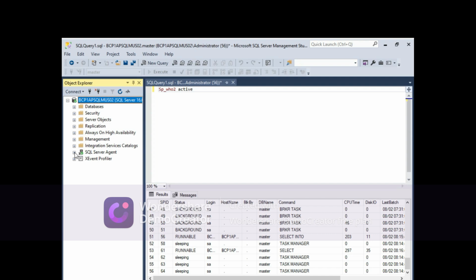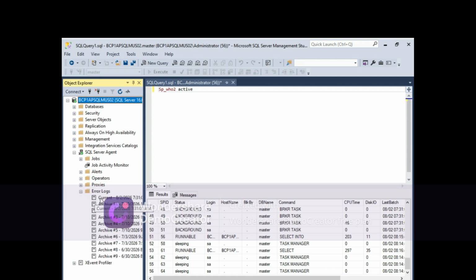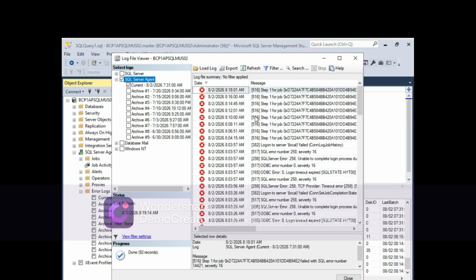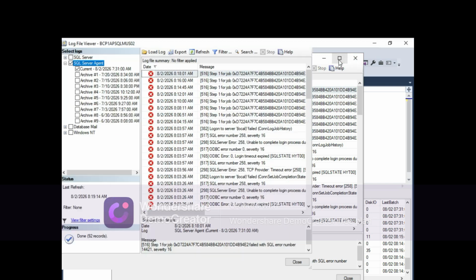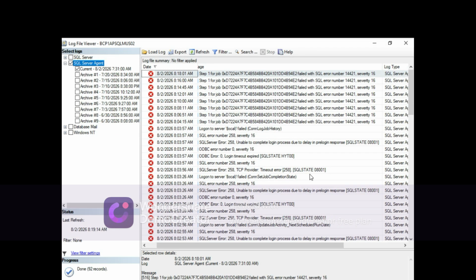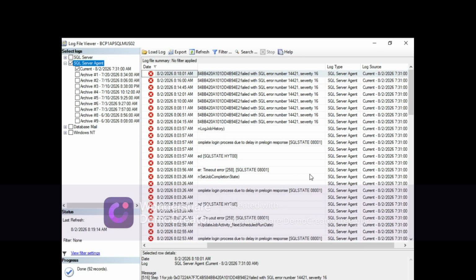SQL Server Agent, just click jobs, alert. What is alert? Error logs, you expand the error log. So here, you get current, just click on the current. So you get the current error log of this SQL Server. These are all the errors, and these are all the error scripts.